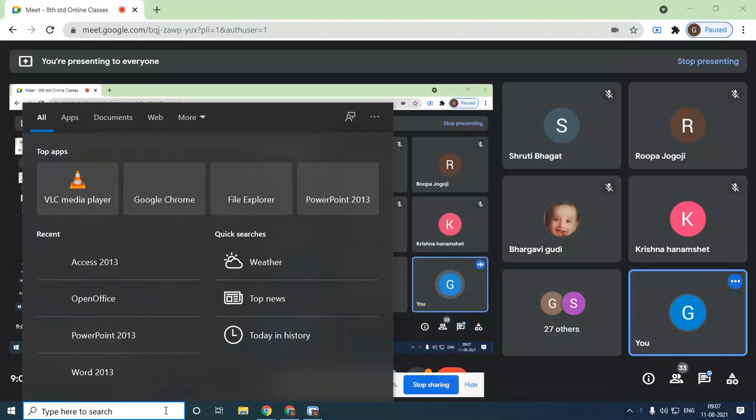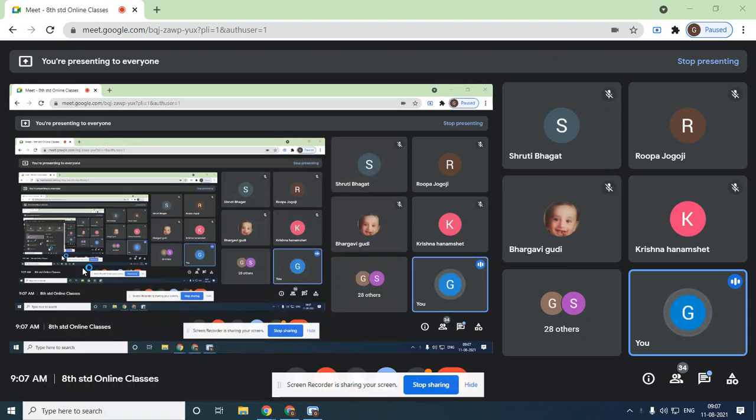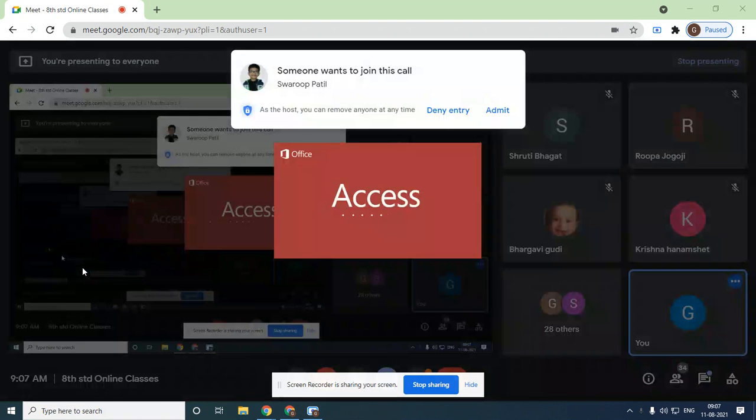Now here you have to start your Microsoft Access 2013. So here it is, Access 2013 is there. I'll just open that Access 2013.